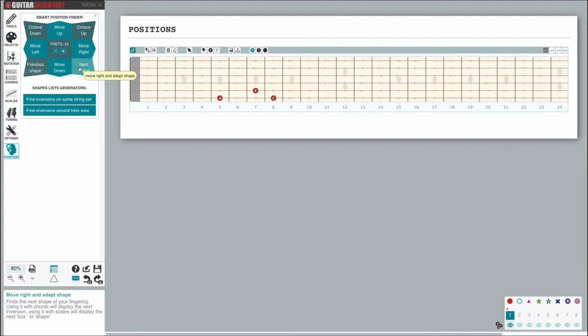Moving on, the result of the function of the bottom side arrows will depend on what you wrote. If it is an arpeggio, it will be the next inversion. If it is a scale, like in this case a pentatonic scale, it will be the next shape of the scale. Or if I write a chord, when I click on next shape, I will get the next inversion of the chord, like with this A minor chord.